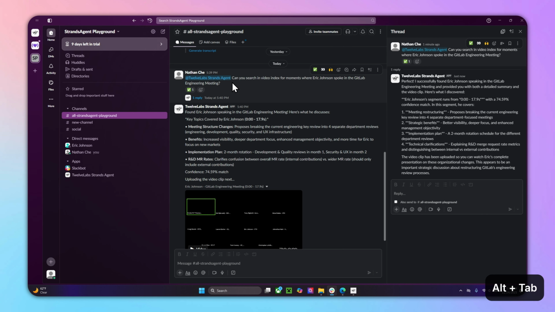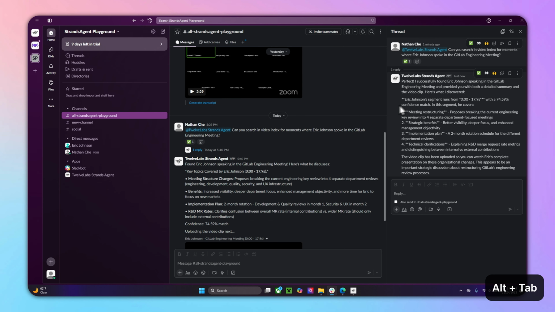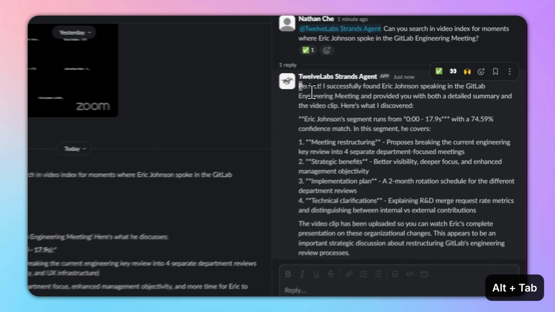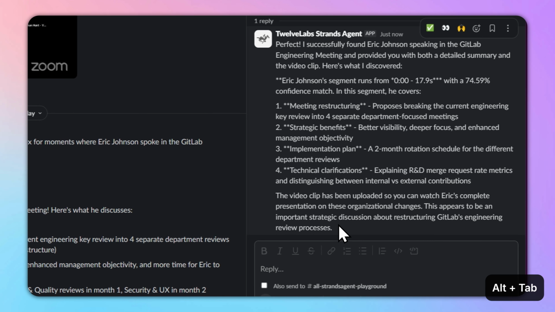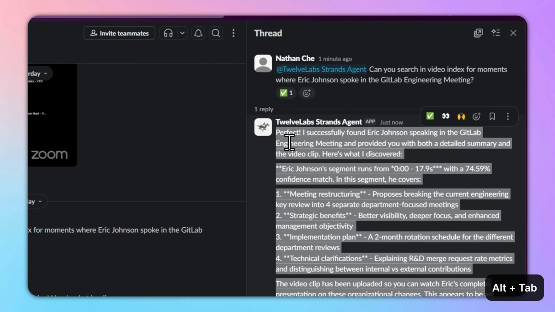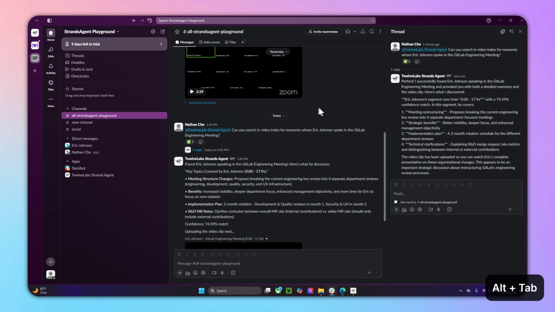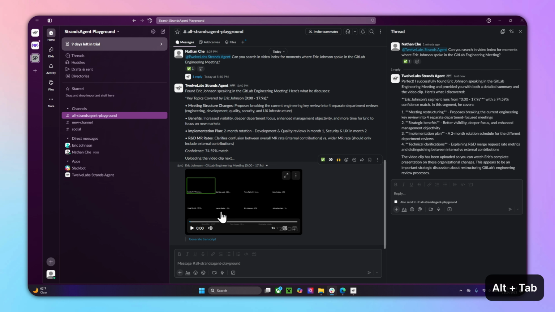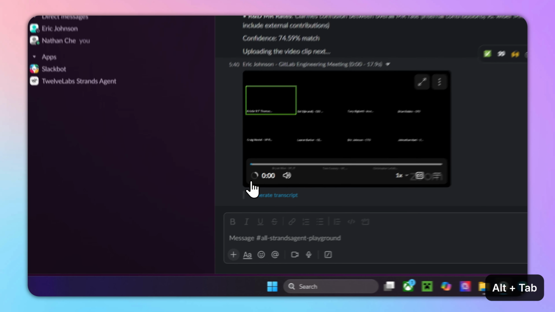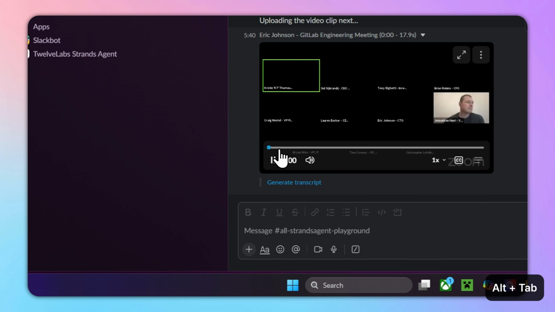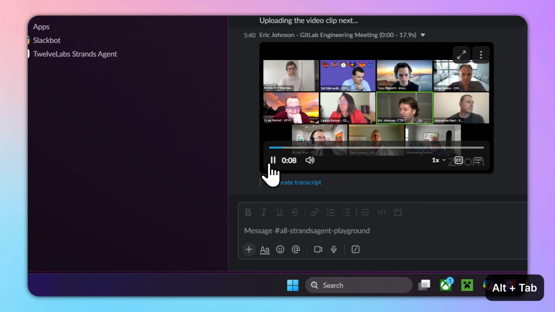So not only do you get the results of your prompt in a new message, but you'll also get any errors or any logic that the bot actually performs here in a thread. So you can see here, it's actually uploaded the video as well, and we can go ahead and watch it. At GitLab.